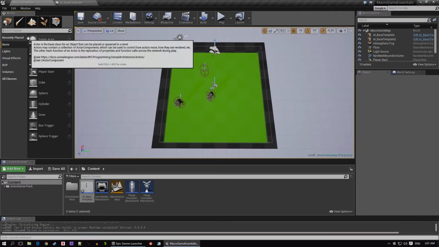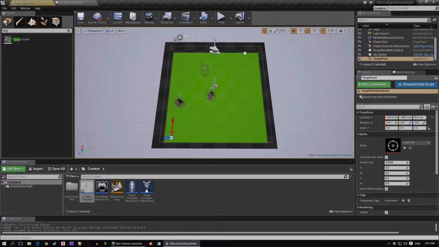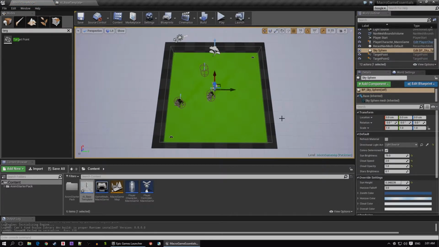We can create a couple of waypoints using target points, which are basically like stage blocking marks if you've ever been in a theater production. The game knows that they exist, but the player can't interact with them in any meaningful way, so they're ideal for creating points to send an AI character to. They don't even actually show up when the game is being played.